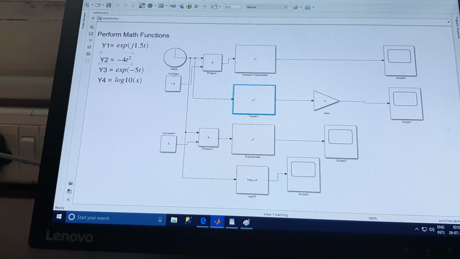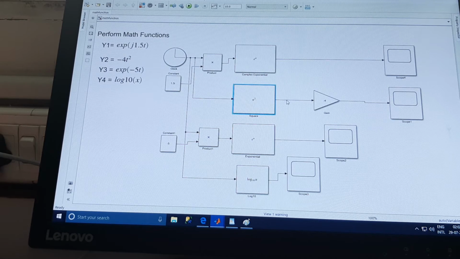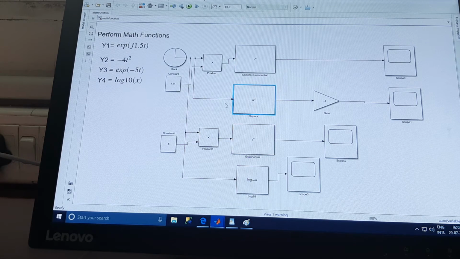Okay, now the output of this block will generate t square. What I have done is I have applied this clock signal to the input port of this math function block. So I have generated a branch line from the clock signal to the input port of the math function block. Now how do I define this minus 4? For that I have used a gain block. A gain block multiplies a signal by a constant value. So the output of this gain block will be equal to minus 4t square.